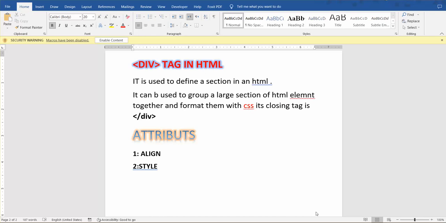Today's topic, as you can see, is the div. In HTML, div is very much important. So we will simply define what a div is, why we use divs, what attributes it has, and the properties of those attributes with their descriptions. So let's get started with the definition of div.